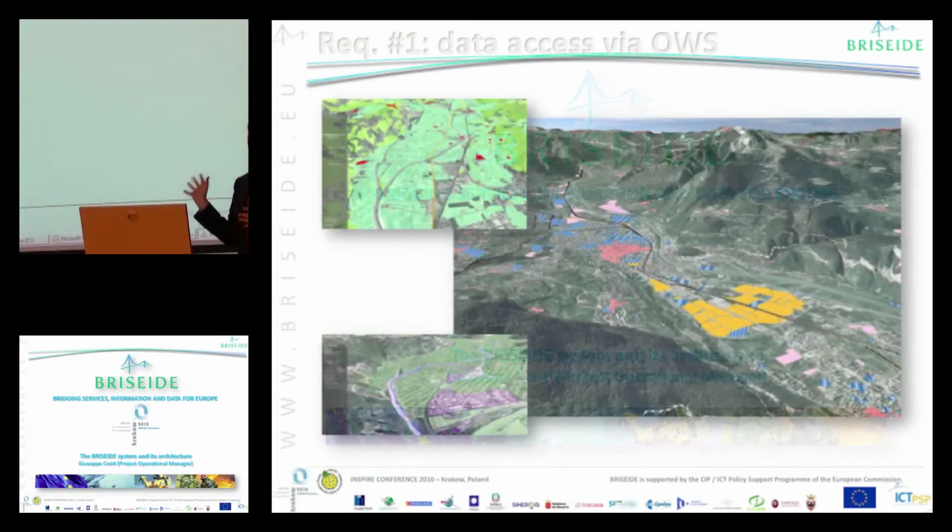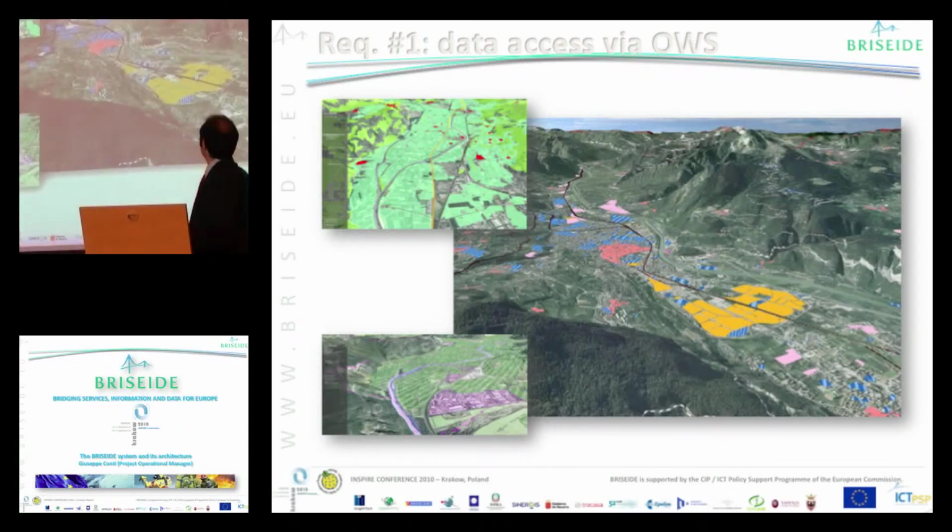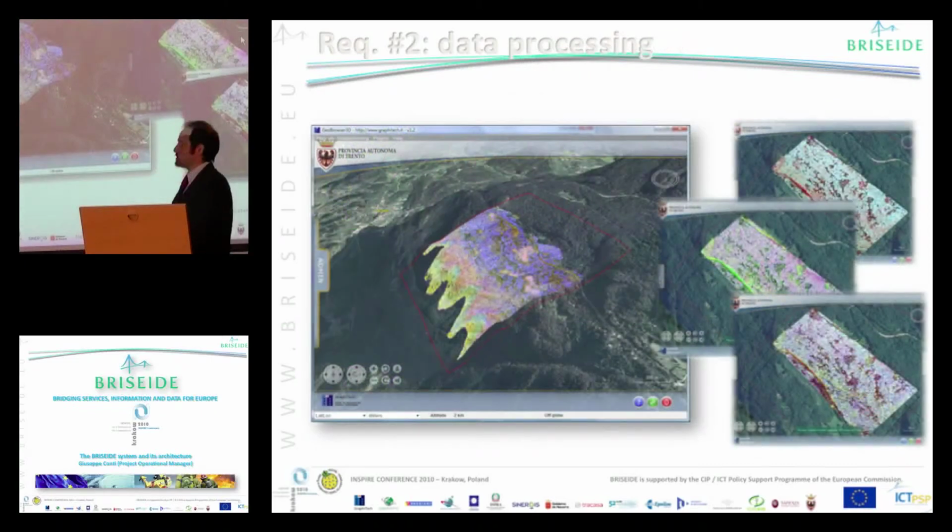And this is a live demo. We do everything with publicly available information. So how do we want to do this in the context of BRISEIDE? The challenge was to access standard data in a standard manner, to provide access to processing functionalities.